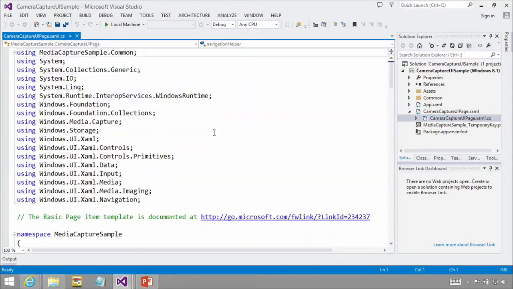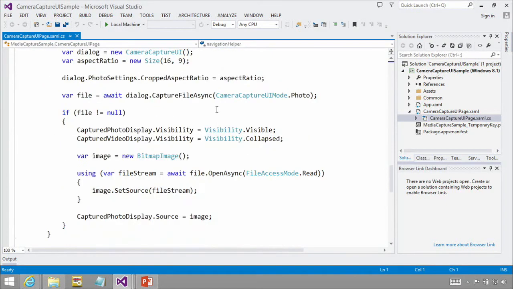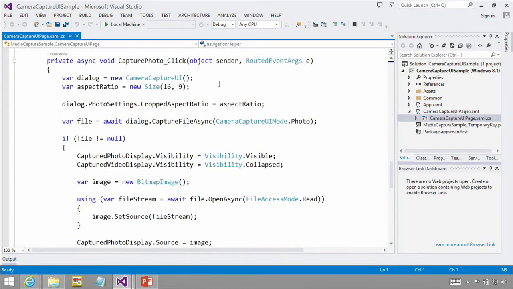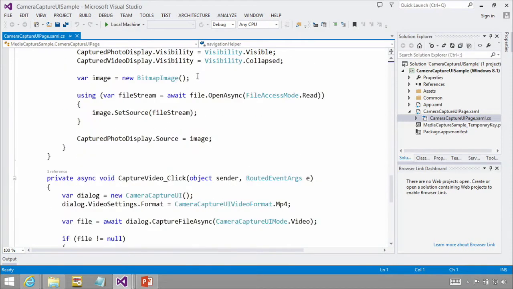Okay, so that's Camera Capture UI. If I take a look at the code for that, again, really easy stuff. Most of what you see here is boilerplate. I create a Camera Capture UI dialog as the first step. I set the aspect ratio. We can let it be any aspect ratio, but I wanted 16:9, so you notice when I tried to crop it, it always kept it at 16:9. Then I call CaptureFileAsync to capture that to a file, and then I do a little bit of massaging to make it a bitmap image, and then finally I set the source of the image on the form to be the image that I just captured.